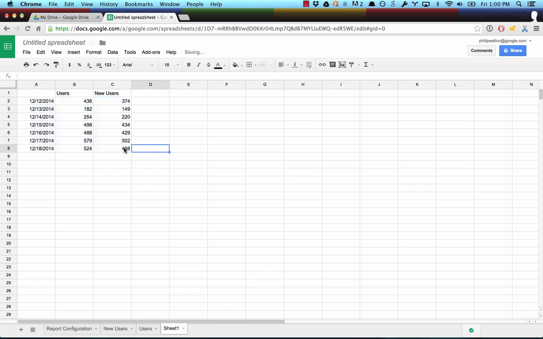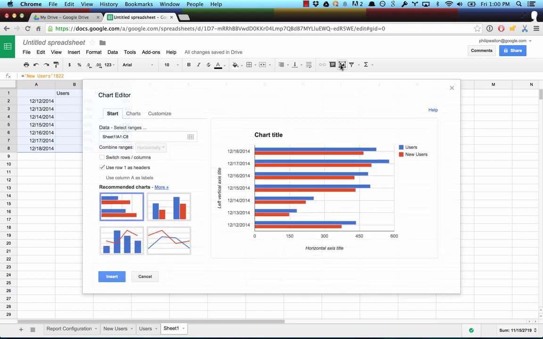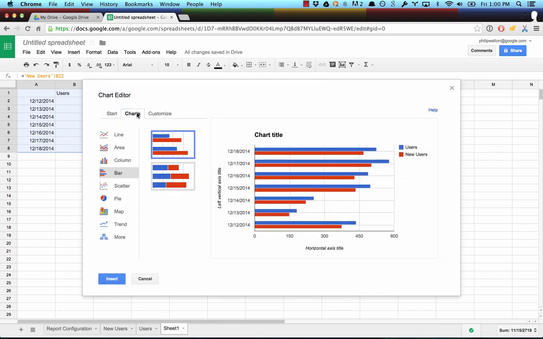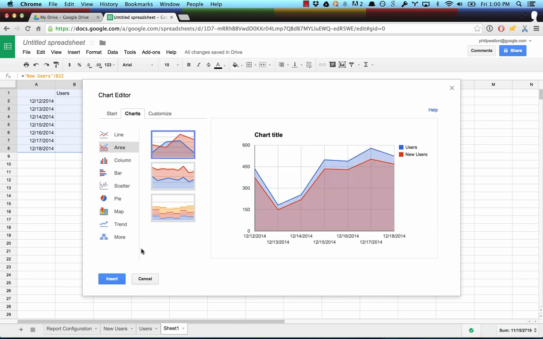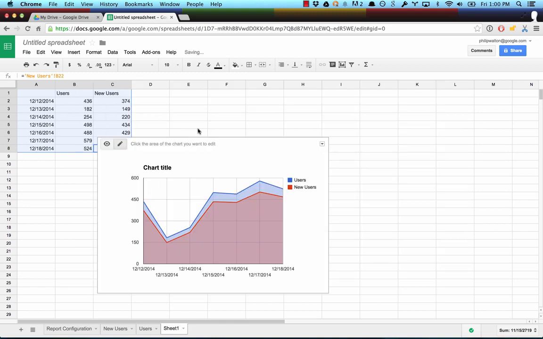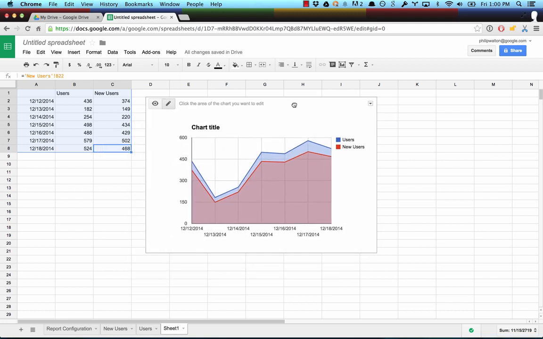And then we can just click and drag as you would normally do in a spreadsheet to fill this out. So if we select these cells and then click the insert chart icon, we can create a visualization from this data. And since this is a timeline, let's choose an area chart and go ahead and choose insert. So there you go. Now we have our first visualization.